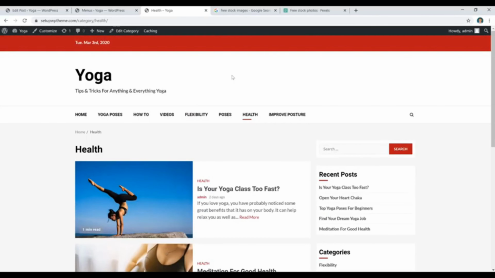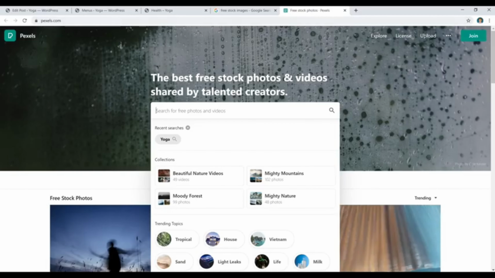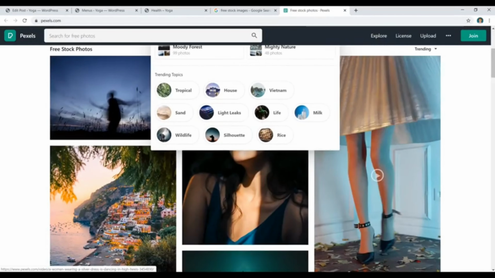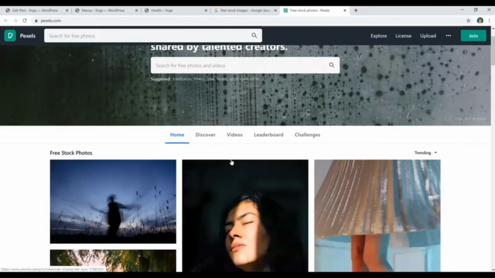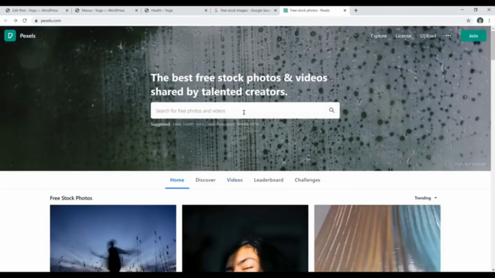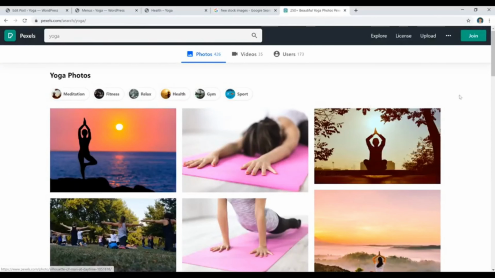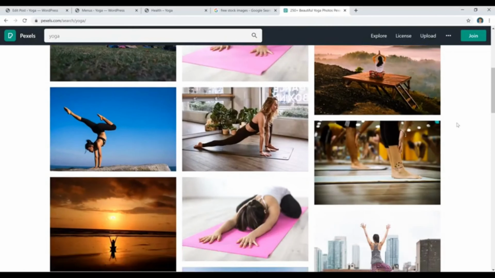Another thing I wanted to mention to you guys real quick is that if you need free stock images to use, you can just go to this site called pexels.com and type in whatever you want, and they literally have thousands of free images that you can use. So if I just come up here to the search and search for yoga, you'll see that there's tons of free images here to use.